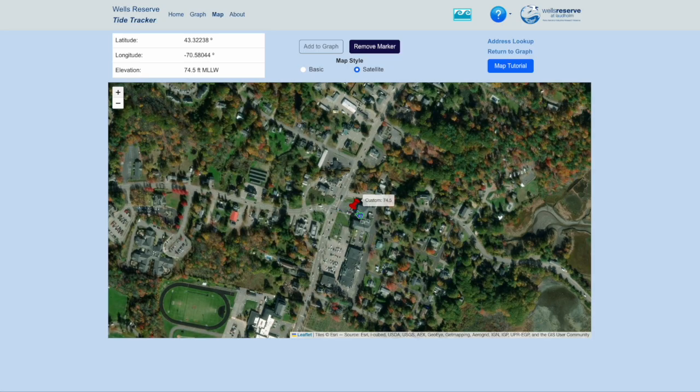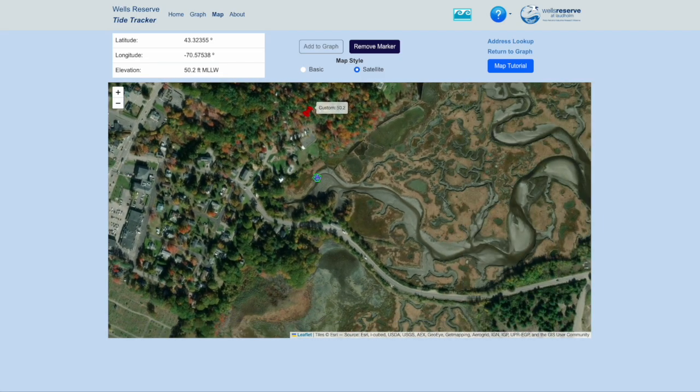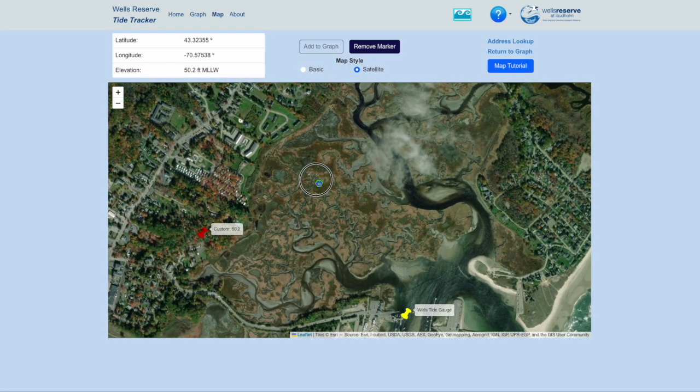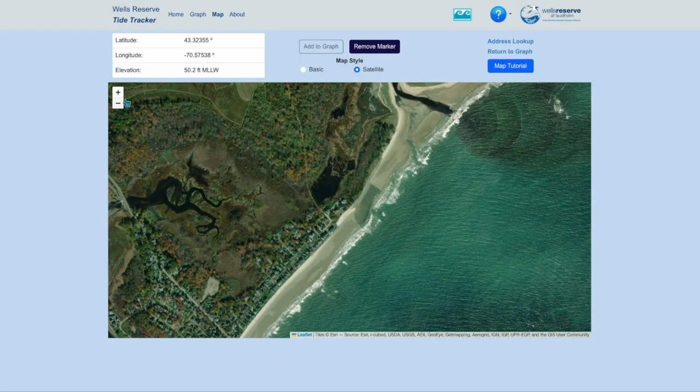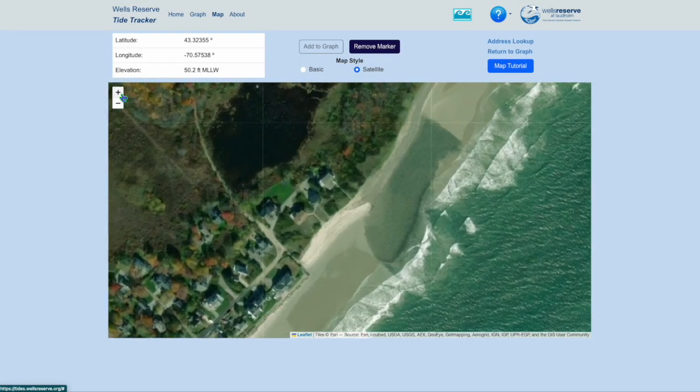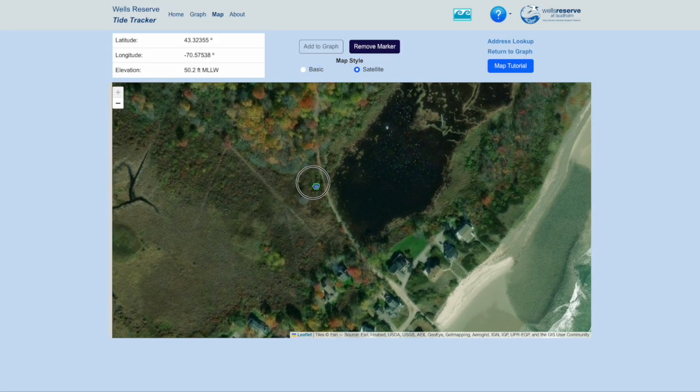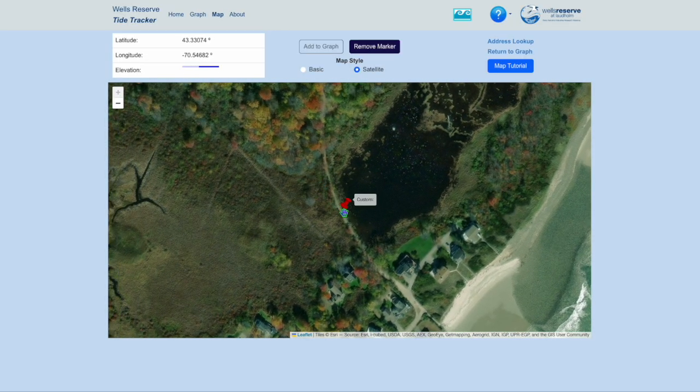Once you've clicked on one spot, you can click and drag it, or simply click again somewhere else to change it. You'll notice that every time you do, the latitude, longitude, and elevation values are automatically updated in the top section. Now for this video, I'm going to click on a fairly low spot on the Barrier Beach Trail over in the Wells Reserve, where there has been some flooding in the past. And it says the elevation of that spot is 12.9 feet, MLLW.